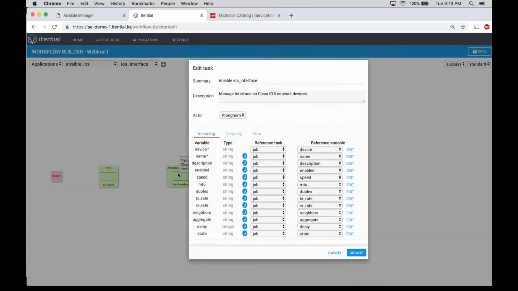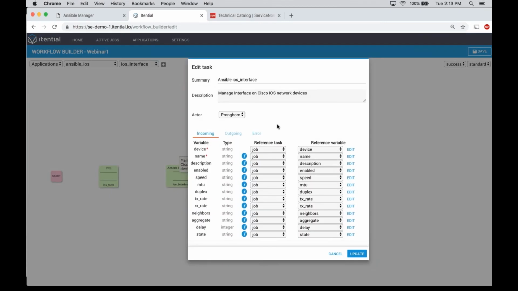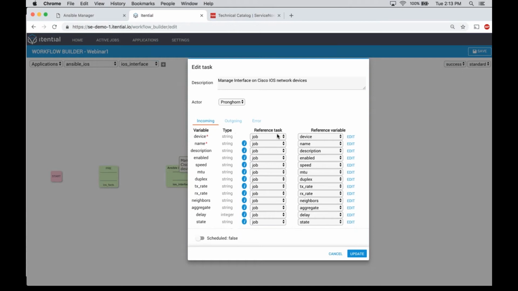So the second task we have here is the interface module task. This allows us to create a brand new interface on the device. As you see, there are several parameters listed here when we federate from the module. Some of these are optional and some of these are mandatory. In this case, we're going to leave the device and the name to be job variables and have the user enter them. For all the rest of the other parameters, we'll make them static and only set values for the ones that we actually need in order to provision that new interface.